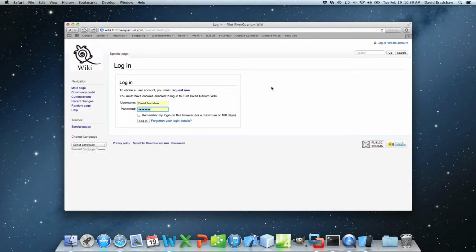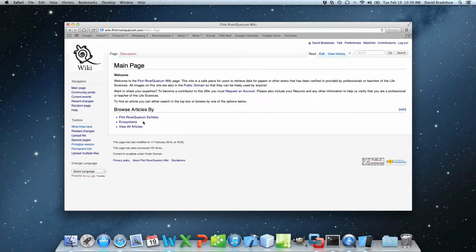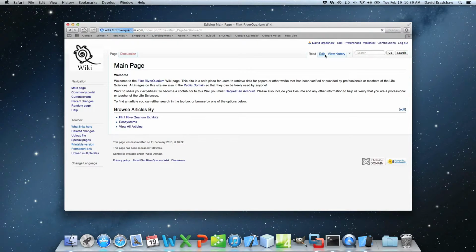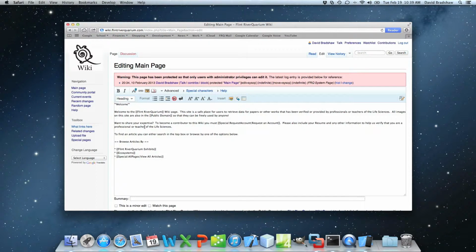Okay. Now I'm going to go ahead and log in as my account so I can show you how to edit pages once you get your account. So we're going to choose Login. Most likely, if you're a standard user, you'll be given a user account, which means special pages like main page and privacy policy, about, disclaimer, and any page that is a system page, you will not have access to edit. Only administrators at the Flint River Aquarium can edit these special pages. You will know a page is special by going to the edit page, and you will not have the option to edit. Instead, you'll have a warning that this page is protected.